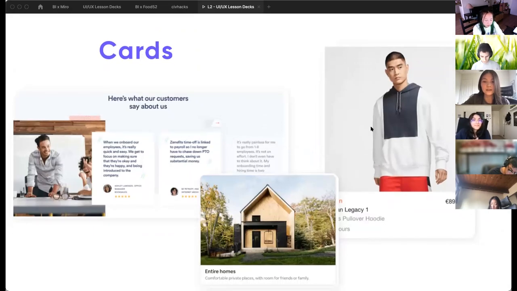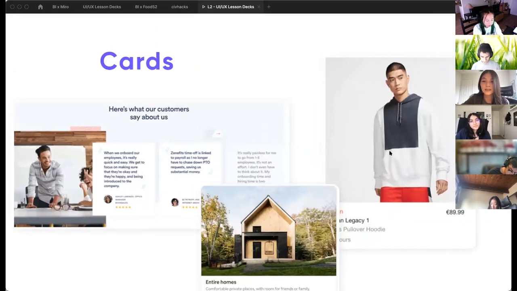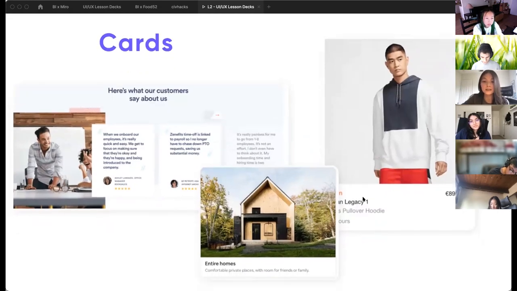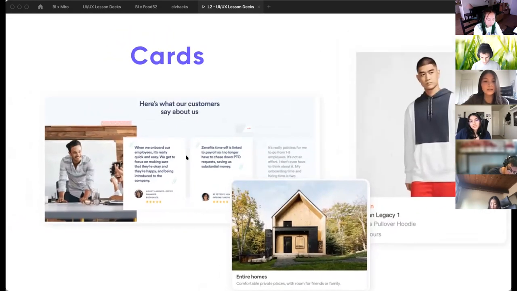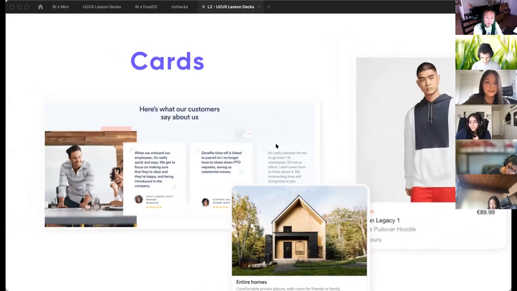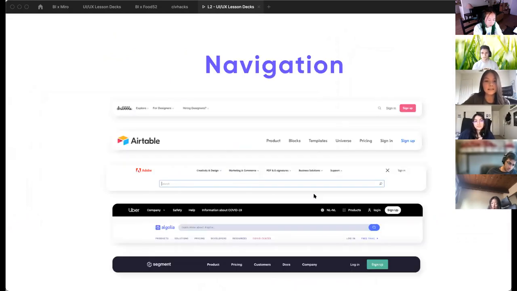Here you can see it on, I think this is Nike's. They have a card for every single apparel item of theirs, and it includes all the information for that particular apparel. Same with Airbnb. I don't remember exactly what website this one is, but it separates your information in a very intuitive way. So even though there are a lot of different blocks, you can still recognize that each block pertains to one user, one item, etc. And then next is navigation.